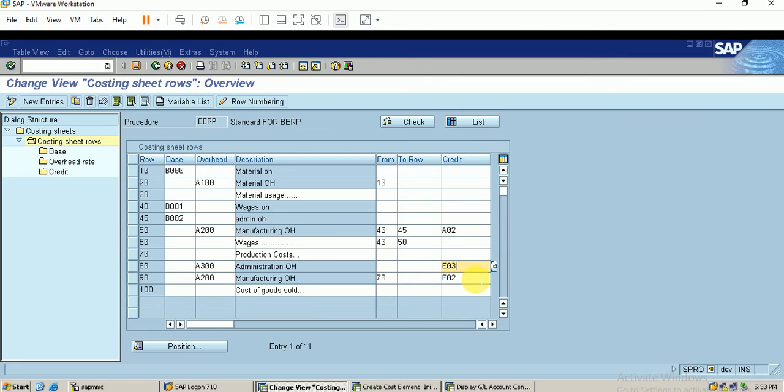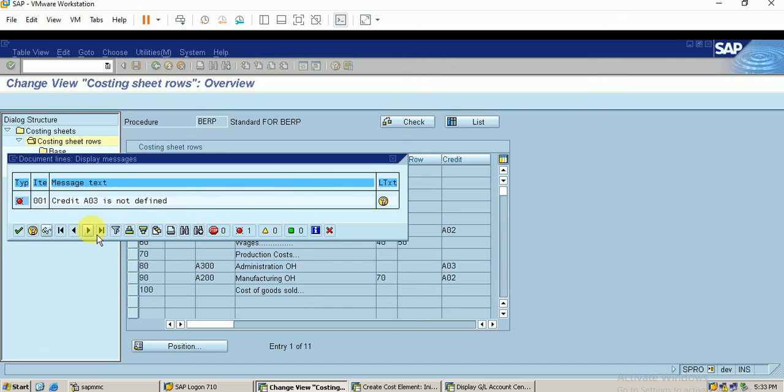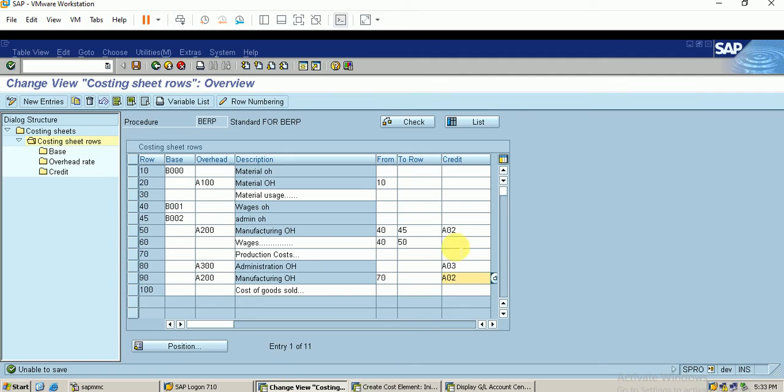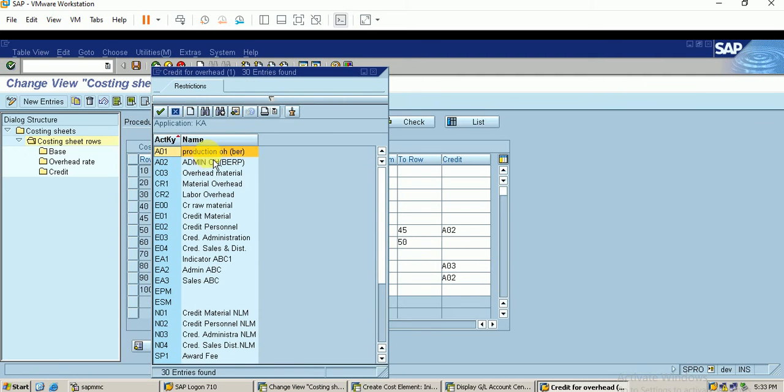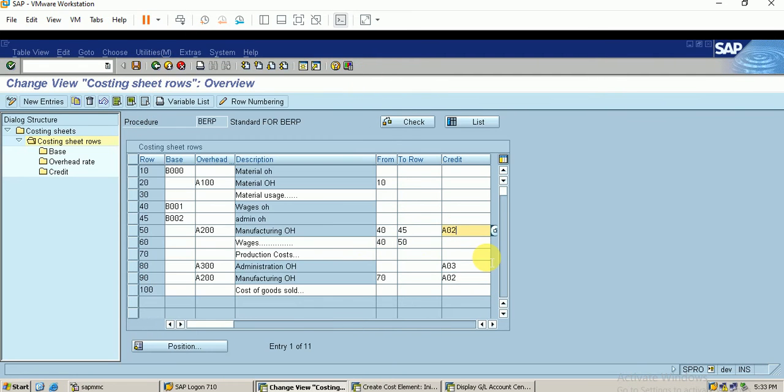It is also A03 and this is A02. Okay, we have defined the costing sheets. Okay, A02, 1 and 2. Okay, 1 and 2. It is 1, so it is also 1. It is 2. Okay, we have defined.